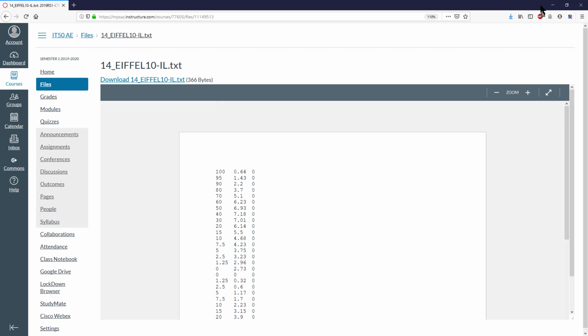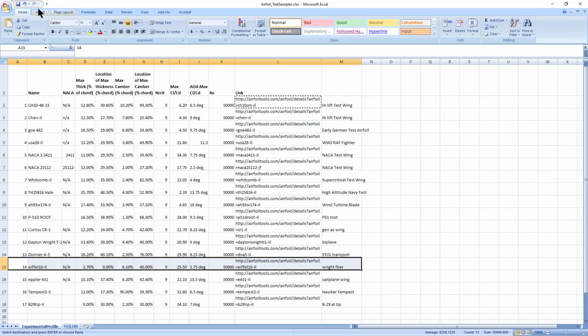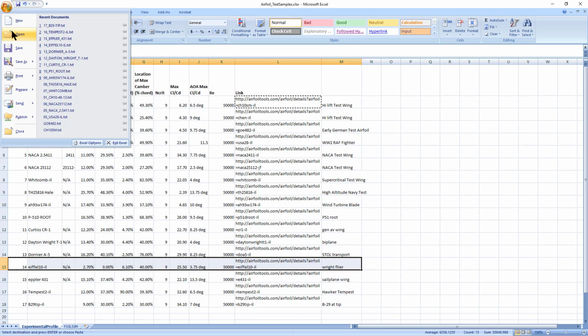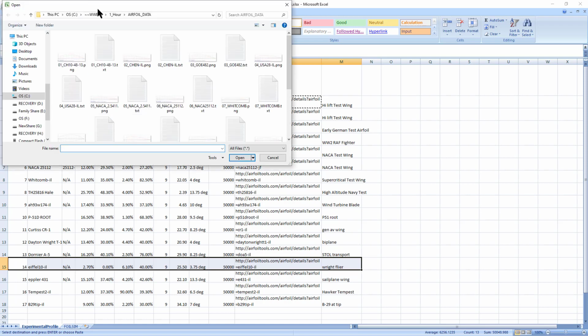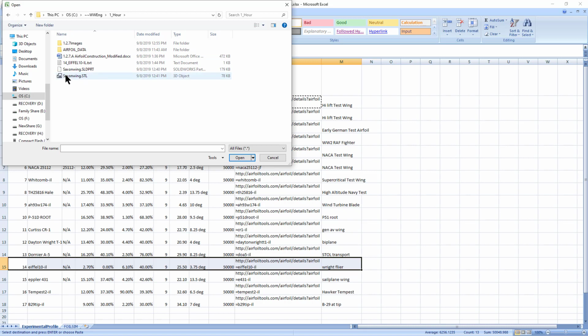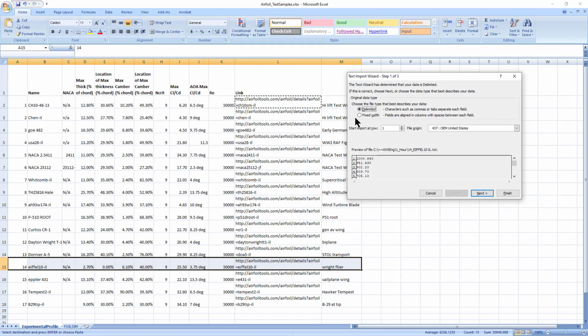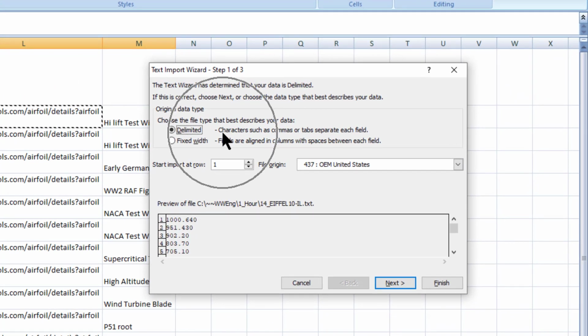So I've downloaded that wing file, and I want to go ahead and open that up in Excel. So let me go ahead and bring up my Excel, and I'm going to go File, Open, and I'll navigate to where that wing is. And here that wing happens to be here, the Eiffel 10-IL. And I'm going to go ahead and open it. When I open it, you're going to see I've got some different ways it's going to import the text file.